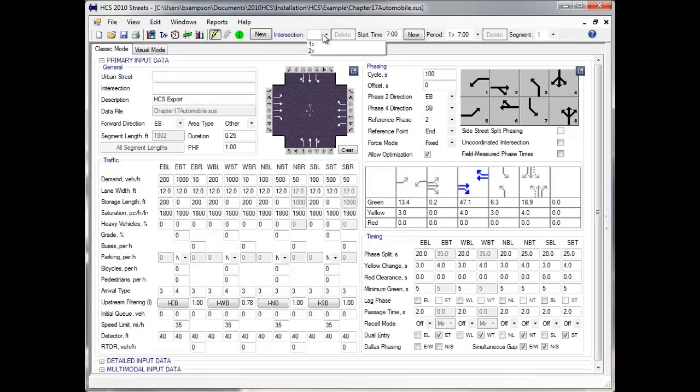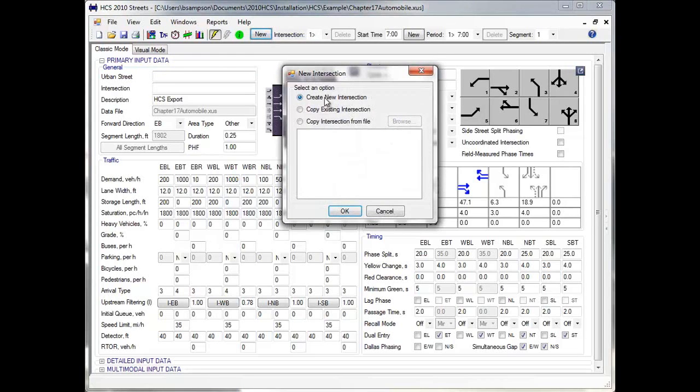You have intersections in this data set. We have 2 intersections. You can add a new intersection. When you add a new intersection, you can copy. I guess we'll go through this in just a few minutes. Let's just do it now. You can copy an existing intersection, you can create one from scratch, or you can pull an intersection from a signals file, a one-signal subset of streets.